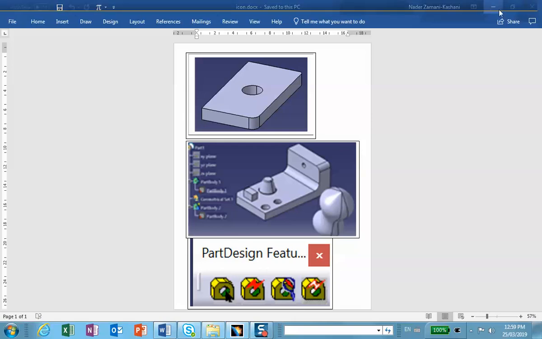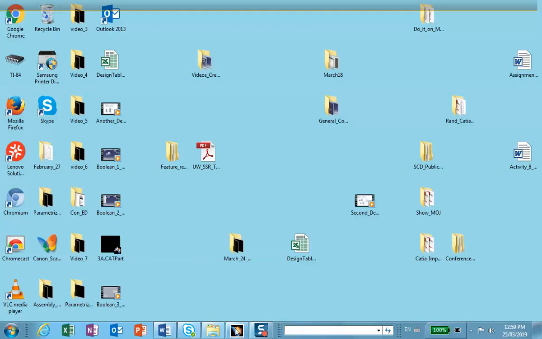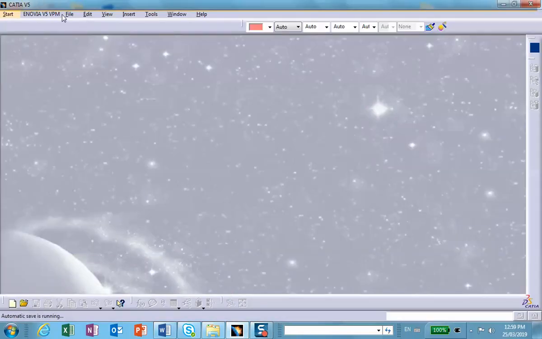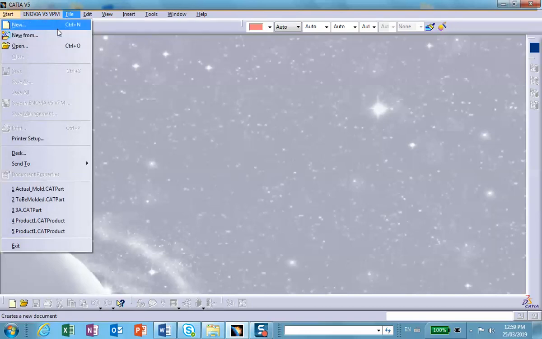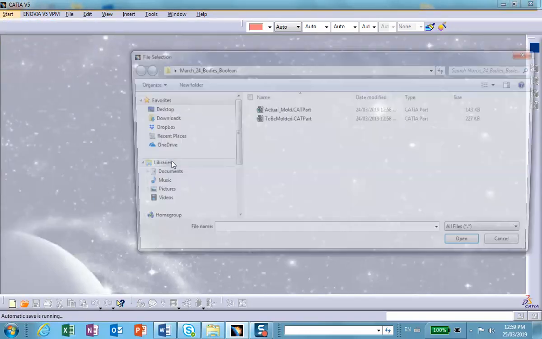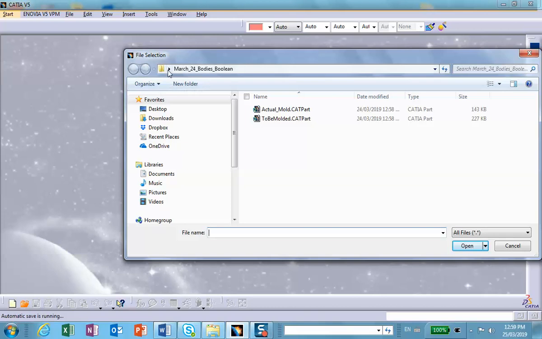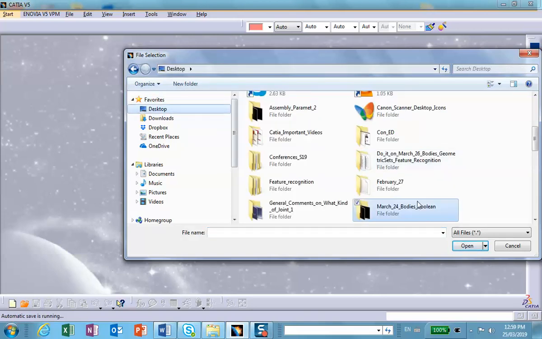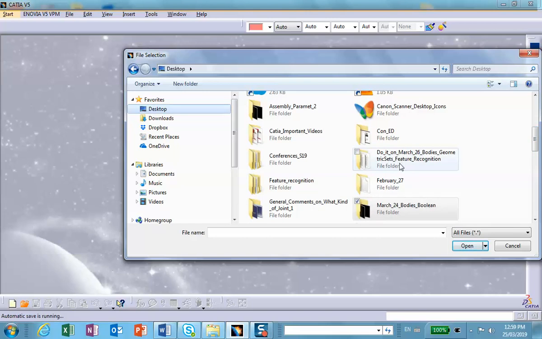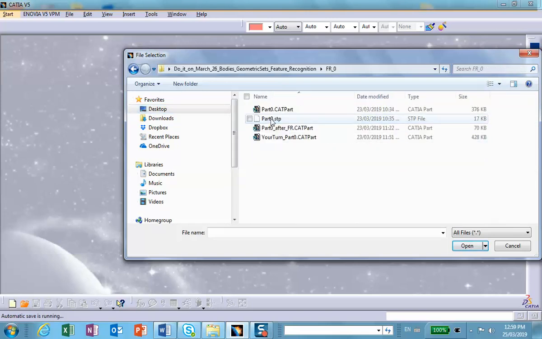Okay, so let's go ahead, and here's Catia. I'm going to read that step file. File, open. Let me see. It is on the desktop. There's a folder right here. I did it on March 26. Okay, and this is the original Catia part file, which I'm not going to open. This is the step file. This is the step file that was created based on what you see on the top. So you select this and you open it.